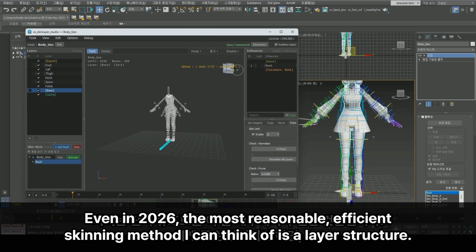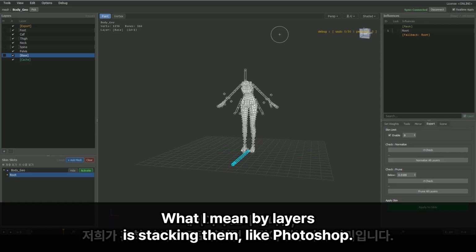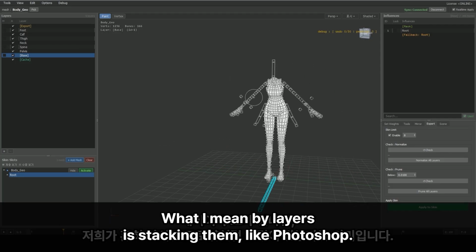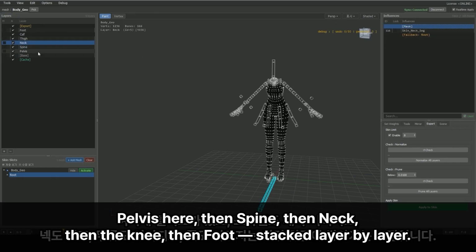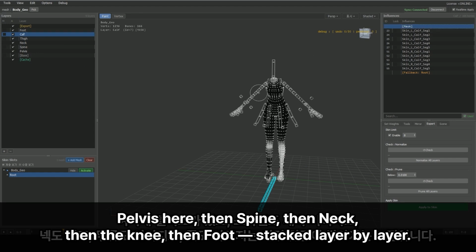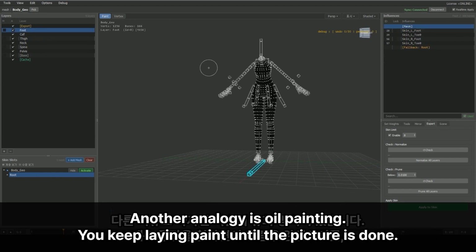Even in 2026, the most reasonable, efficient skinning method I can think of is a layer structure. What I mean by layers is stacking them, like Photoshop. Pelvis here, then spine, then neck, then the knee, then foot, stacked layer by layer. Another analogy is oil painting. You keep laying paint until the picture is done.